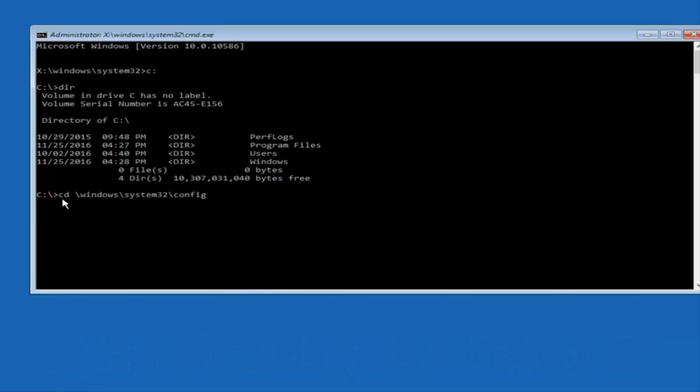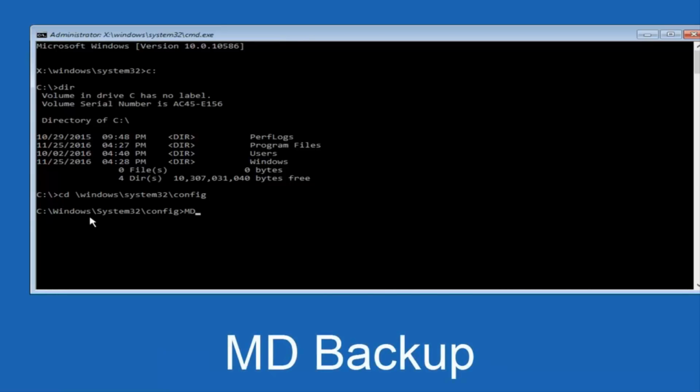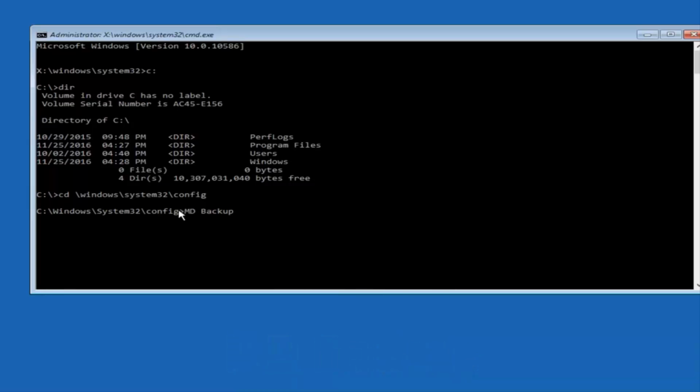Once you're done typing this in, you want to hit Enter on your keyboard. And at this point, you want to type in MD and then space backup. If you've done something like this in the past, you might have a duplicate file here, so you might put a 1 on the end, or 2, or something to distinguish it from a previous backup, because you don't want to overwrite another one you might have already saved.